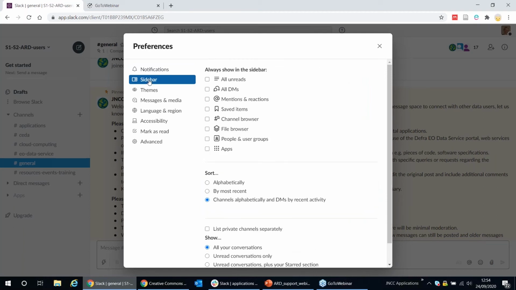Also on here, you can choose what you want to show displayed on the sidebar, at the side of the image. So things like all unread messages, all direct messages, and things like that. So I'll just show you how to send a message now.